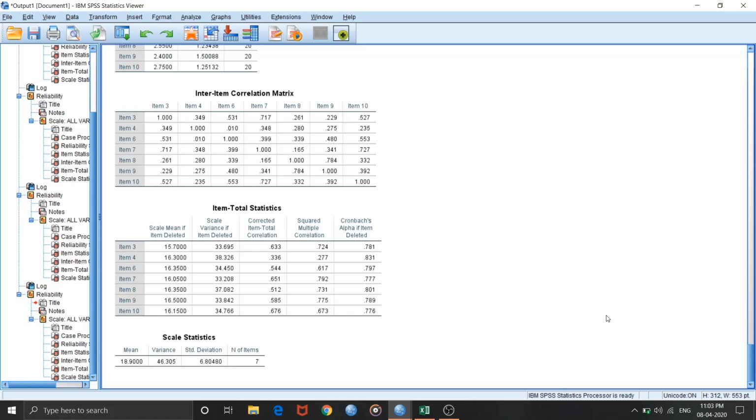But if you don't have SPSS, you can still perform item analysis with the help of the item discrimination method by using Microsoft Excel.